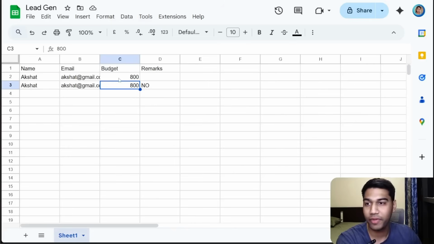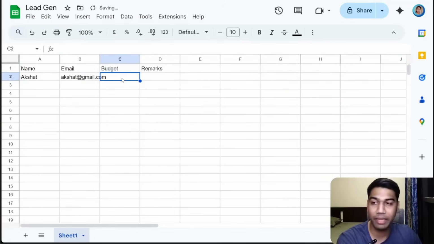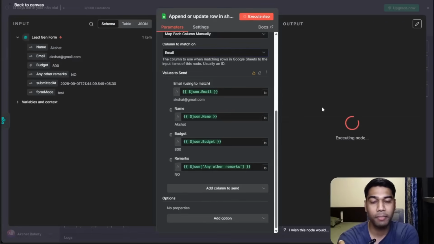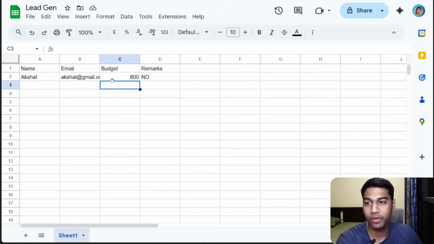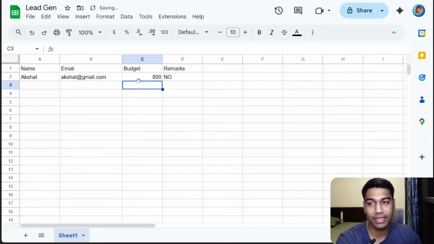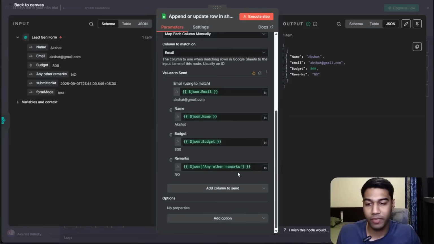And now if I just delete this last response and delete the budget and keep the name and email there, and just come back here and click on execute step, now it will technically update the same row instead of creating a new one. And you will see it's automatically updated the same row rather than anything else, which saves a ton of deduplication and all the other problems that come with it.